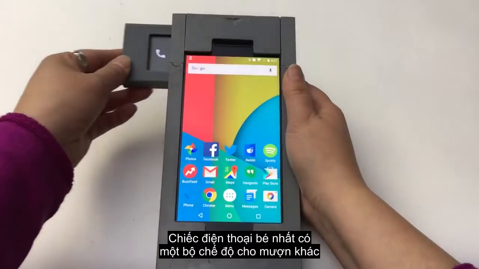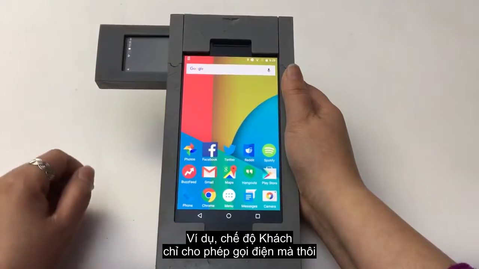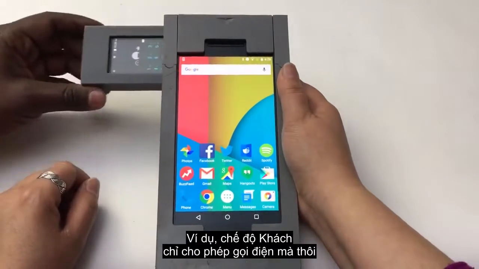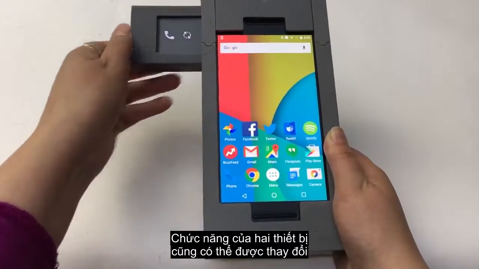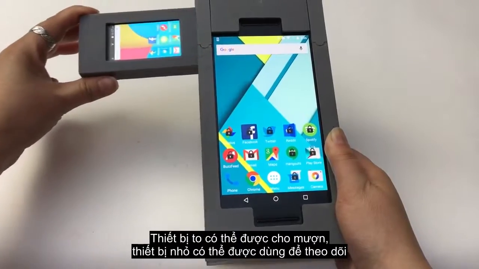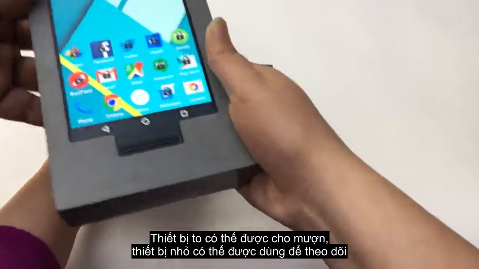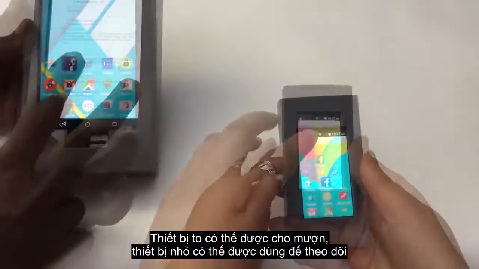A subset of lending modes are available on the small piece. For example, the guest mode is restricted to apps like phone dialing. The role of the pieces can also be swapped using the menu. For example, the large piece can be lent while the lender keeps the small piece to monitor lendee activity and keep up with their own personal notifications.